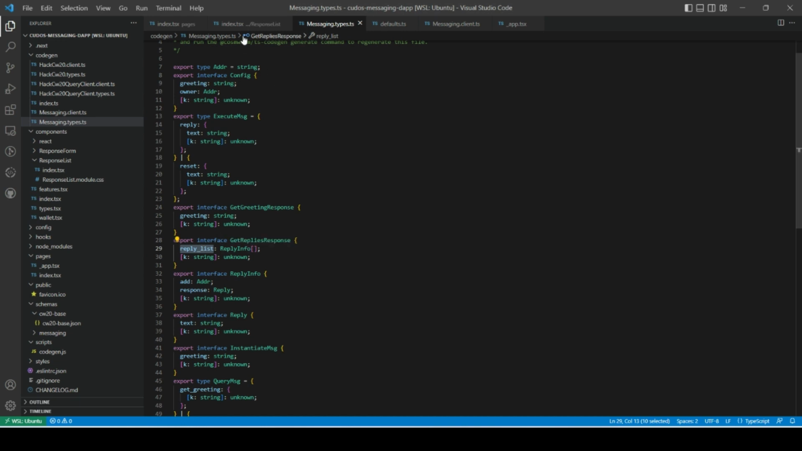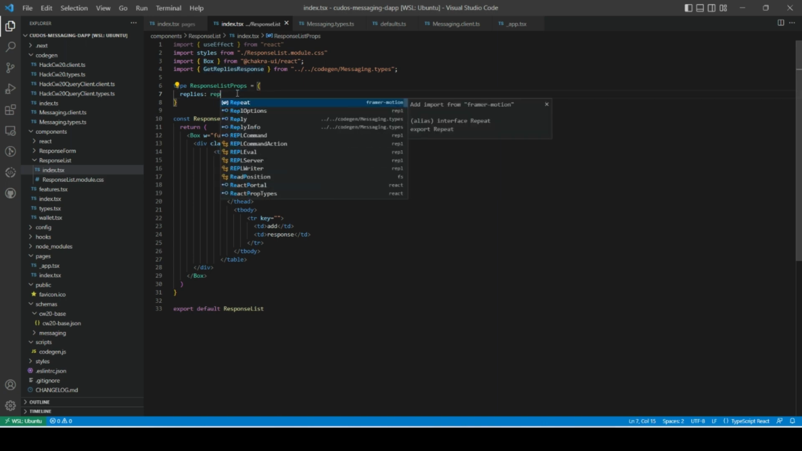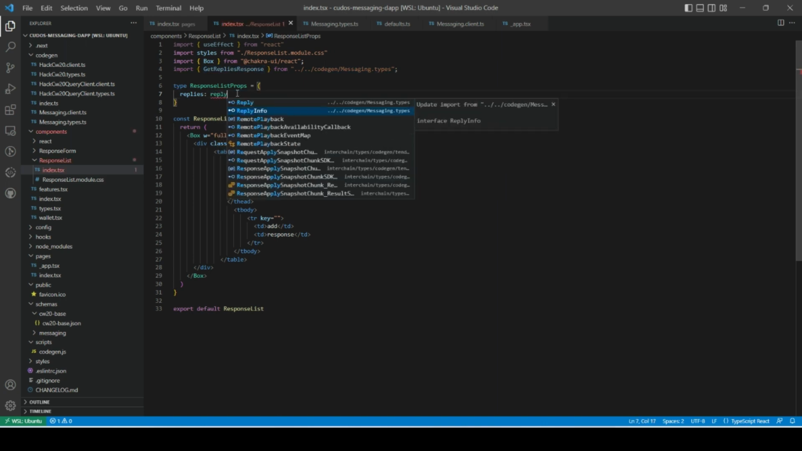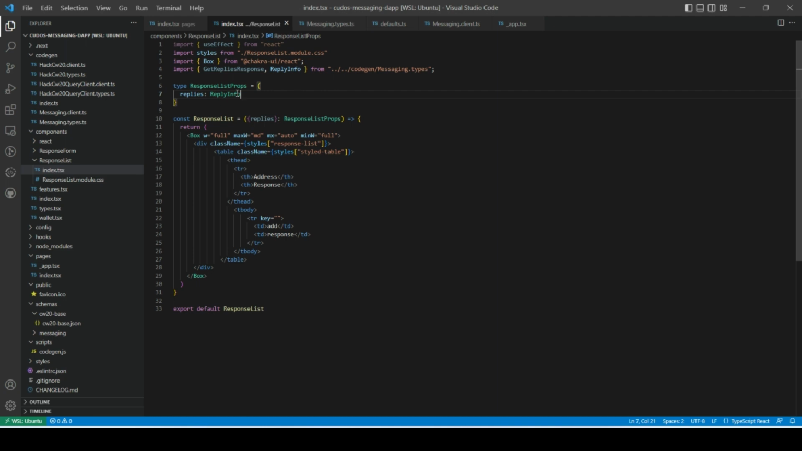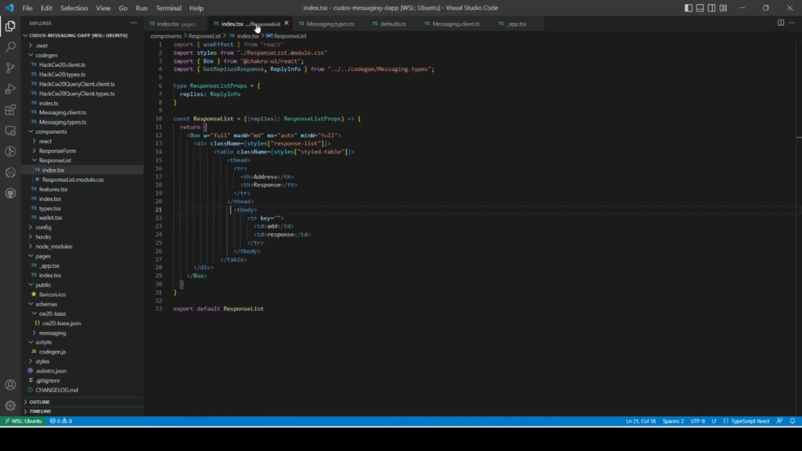I think that's fine. Or I can just make it of type reply info. Let me see if I have access to that. So this is going to be of type reply info. We're going to send the reply info only. So when we get here, I'm going to change this to, so the reply info is going to be an array of reply info. Yeah, I wanted to be sure of that.